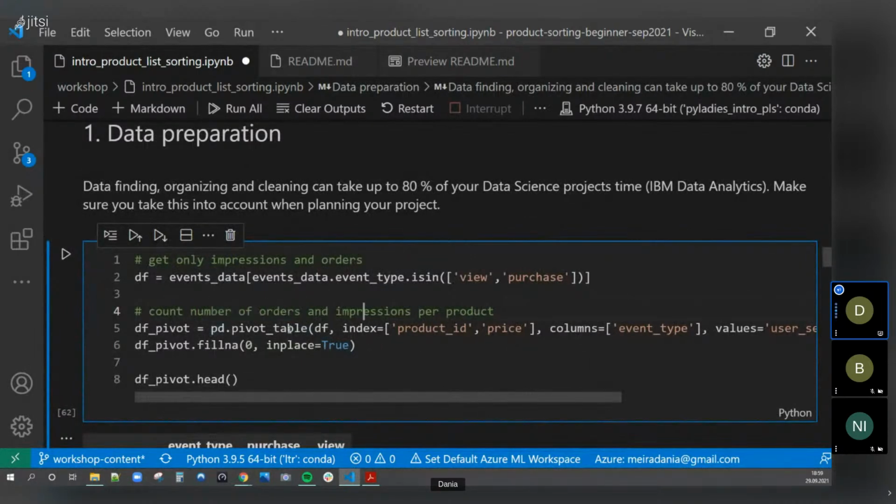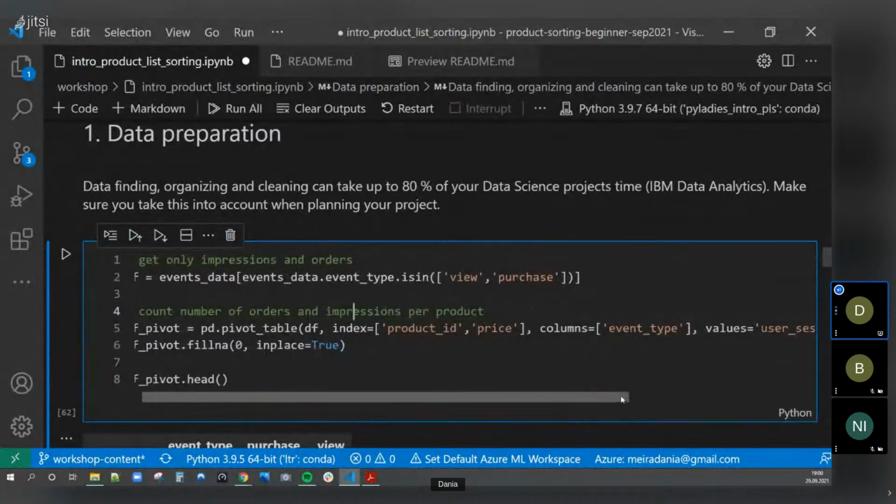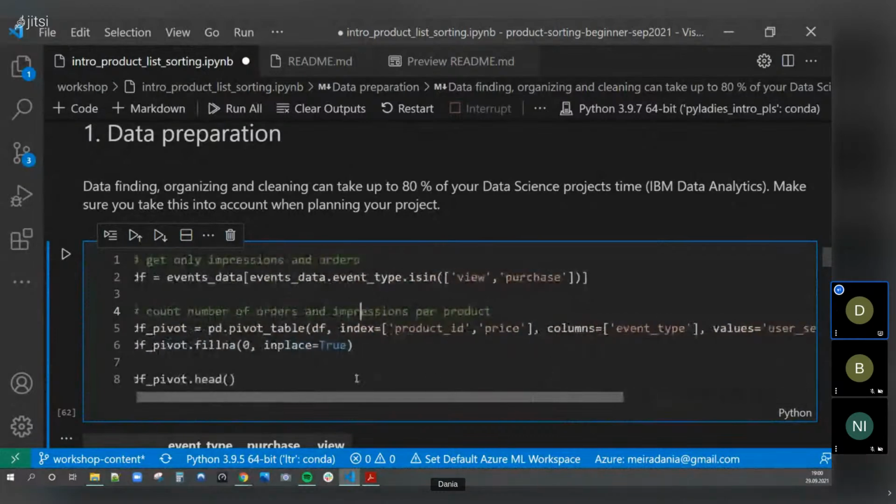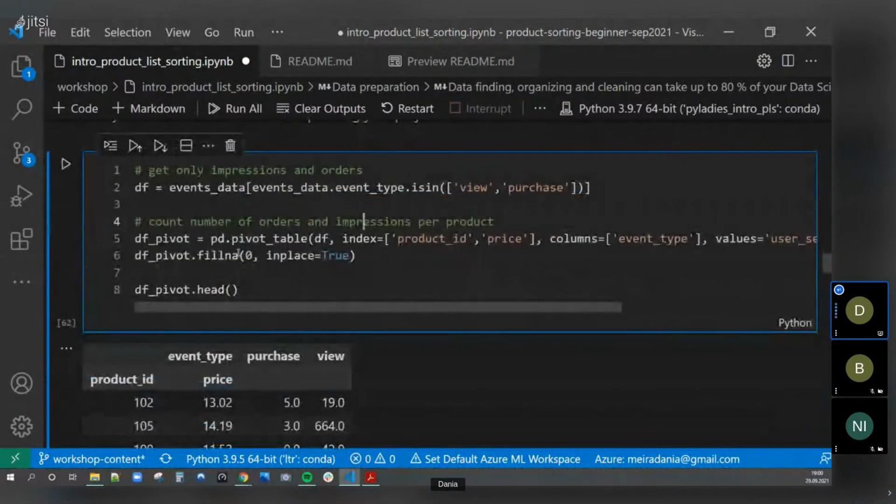So I use this pivot table operation, and the product ID and the price, they are fixed. Again, I am assuming for simplicity that the price for the product does not change for the data set. And then in the columns, I want the two event types, view and purchase. And the values are going to be the count for different user sessions. And I just put a fill NA to 0 because if it happens that a product has 0 views or 0 purchases, then it would be NA since the count is non-existent.